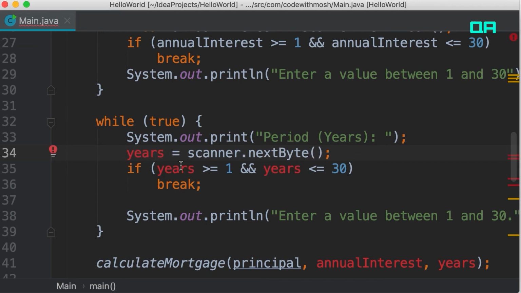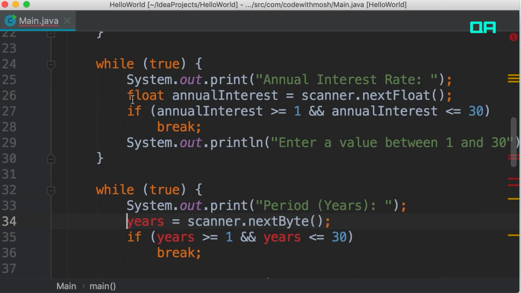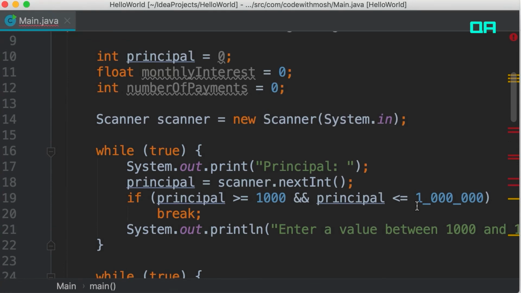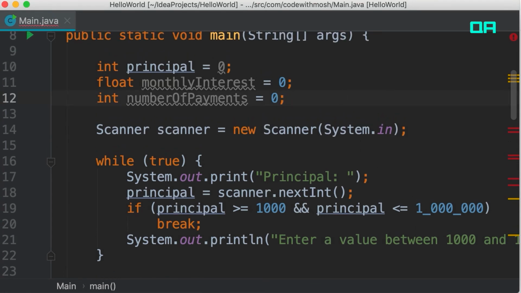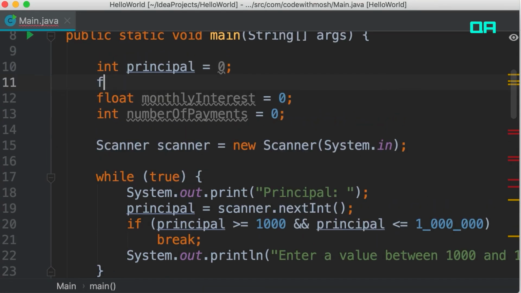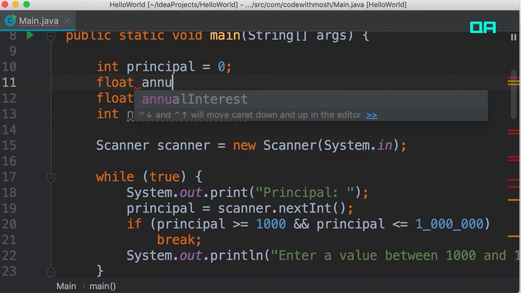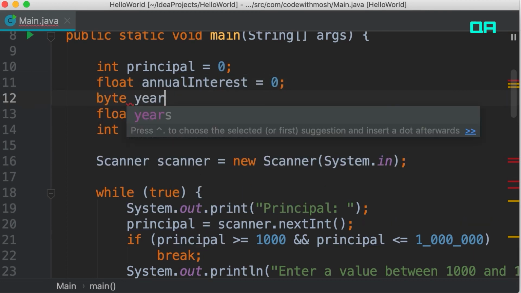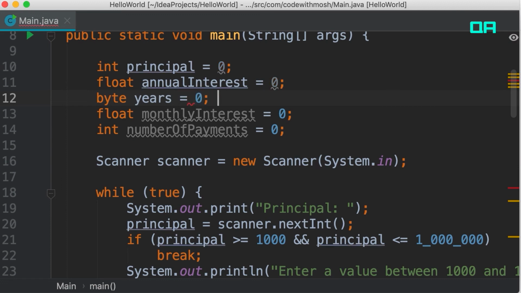I'm going to delete this from here. Similarly, we have declared annual interest here in this while loop. Let's move the declaration to the top. So after principal, we declare a float called annual interest. We can initialize it to 0. And also a byte called years. We initialize this to 0 as well.